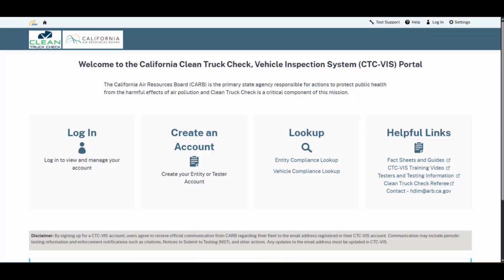This video applies to the website of Cleantruckcheck.arb.ca.gov. This is the official and only website to look up vehicles and entities and their compliance status for Cleantruckcheck. So on the landing page, you will notice the third button from the right that says Lookup.